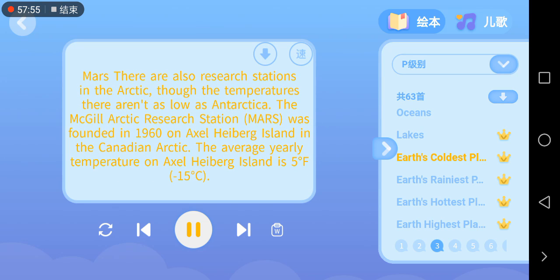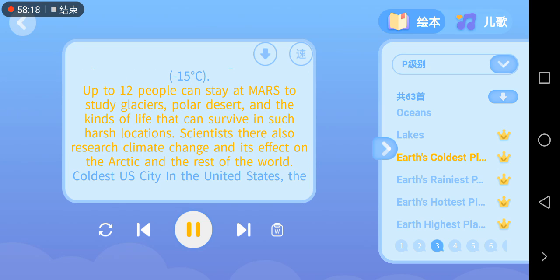Mars. There are also research stations in the Arctic, though the temperatures there aren't as low as Antarctica. The McGill Arctic Research Station, Mars, was founded in 1960 on Axel Heiberg Island in the Canadian Arctic. The average yearly temperature on Axel Heiberg Island is 5 degrees Fahrenheit, minus 15 degrees Celsius. Up to 12 people can stay at Mars to study glaciers, polar desert, and the kinds of life that can survive in such harsh locations. Scientists there also research climate change and its effect on the Arctic and the rest of the world.